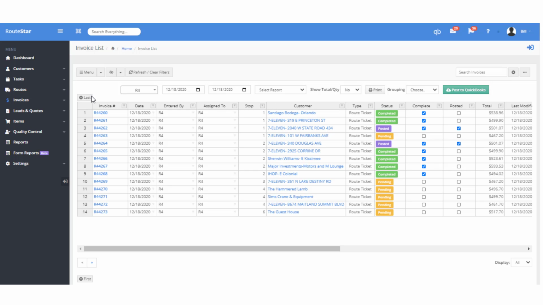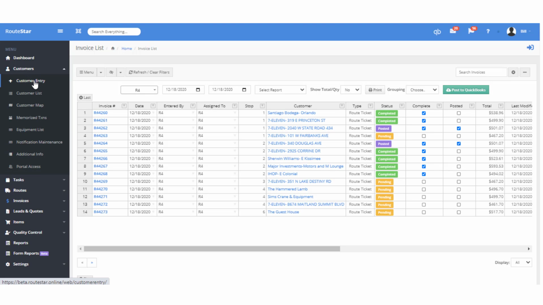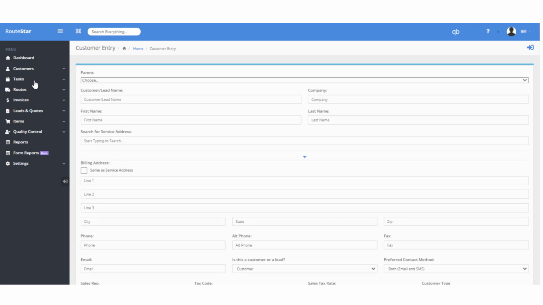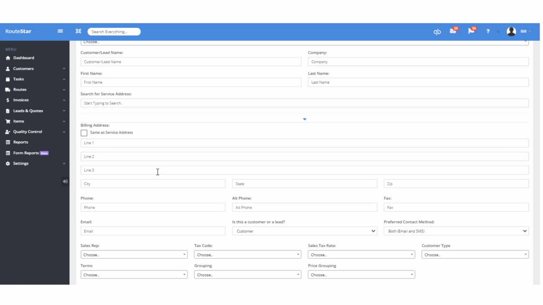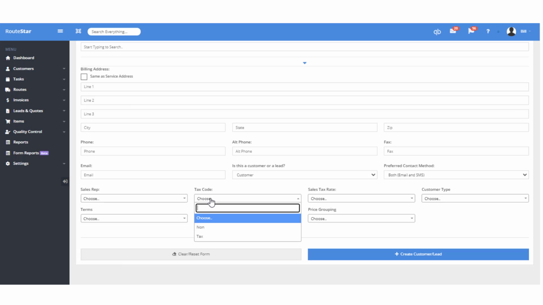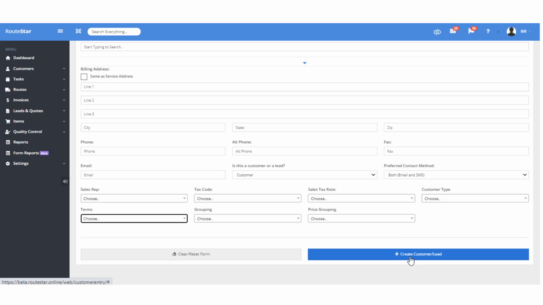You can also add a customer from RouteStar. It'll go into QuickBooks just by going to Customers and Customer Entry. You can also do this on the mobile if you give your people access in the field. So you fill out all this information. You can select sales reps, tax codes, etc. right from here, as well as customer type, terms, and press Create Customer. This will create a customer right in QuickBooks.